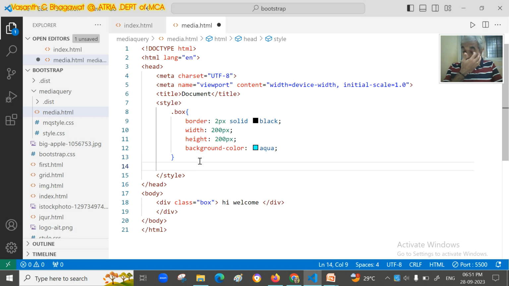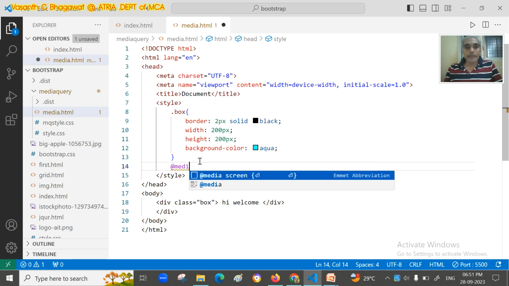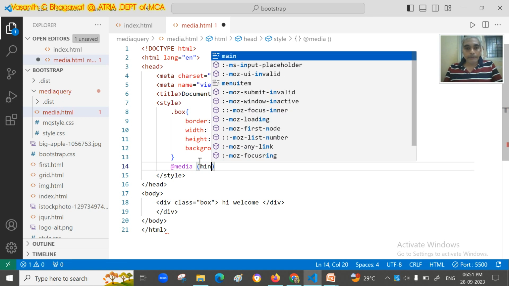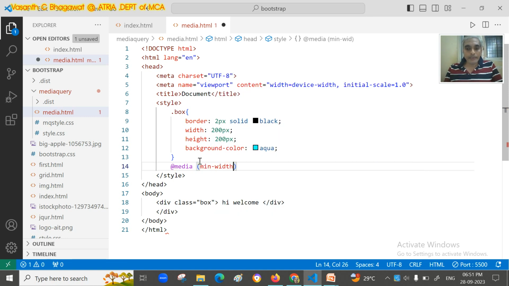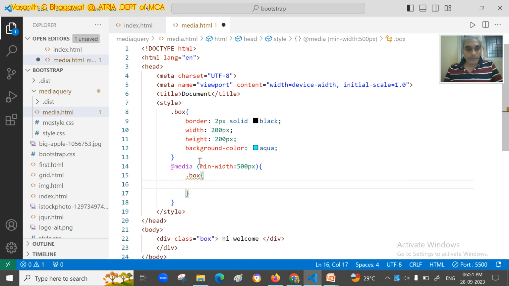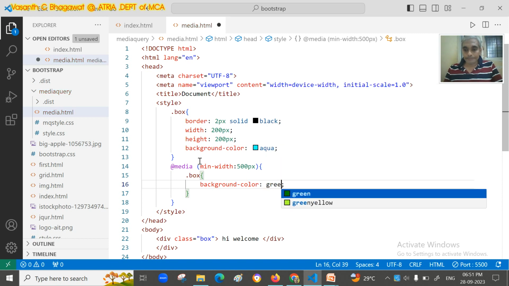Now how do we write a media query? That means how do we trigger some conditions based on the screen size. What is your device screen size? Based on that I want to trigger some of the conditions. To write a media query in CSS, you use the symbol at, so at media. Now say open bracket. I'll say that if the minimum width of my screen is, let us say, 500 pixel, I will target my box property and change its background color. Initially by default it is aqua in color, so let us make it green.